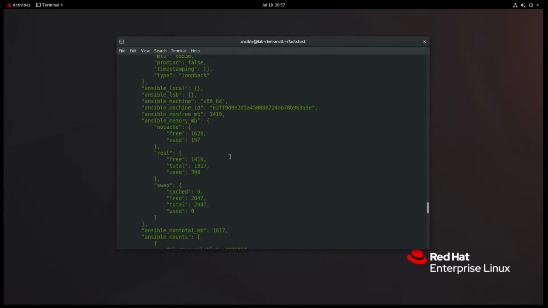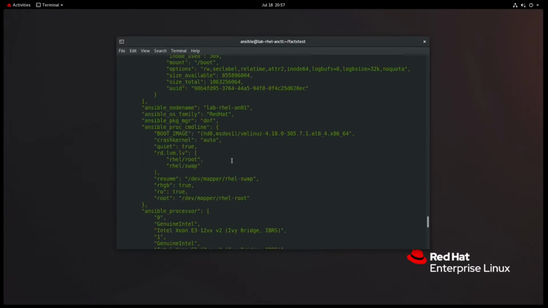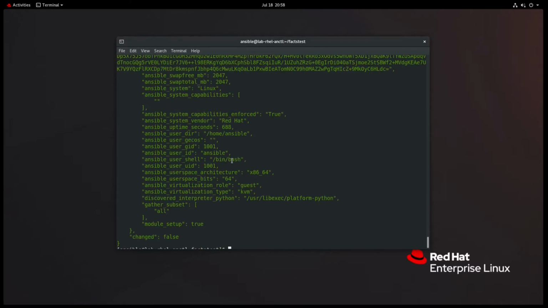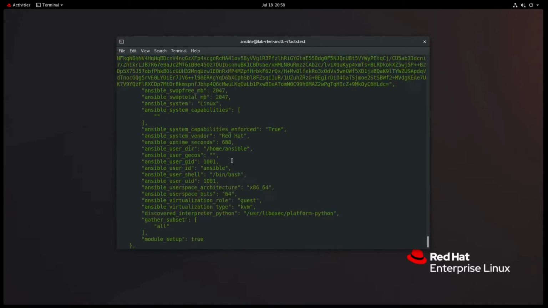One thing to take note of, and this is important, some of these values, such as the Ansible memfree MB, do not have a quotation mark around the 1419. However, there will be some things such as, let me see if I can find it here, where we are working with, where's it at?